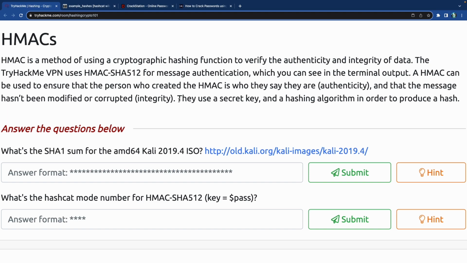So confidentiality, integrity, authenticity. No, that would be authorization, I think. So never mind, I'm mixing up my acronyms here. They use a secret key and a hashing algorithm in order to produce a hash.